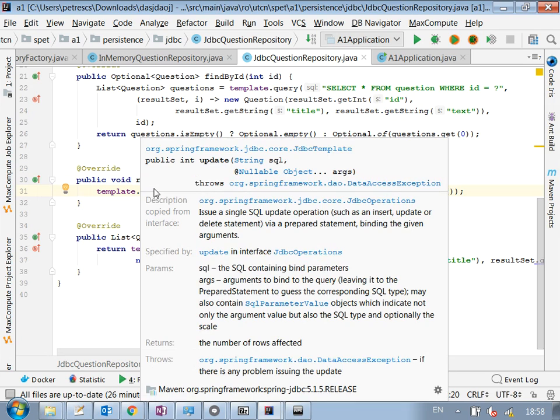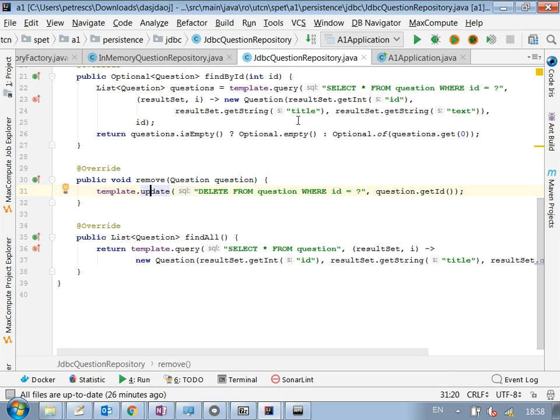We're using this update method. It's a little misleading that it says update. Actually, you just have to think of it like this. Query is for reading stuff. Update is for modifying stuff. So inserting and deleting and updating.